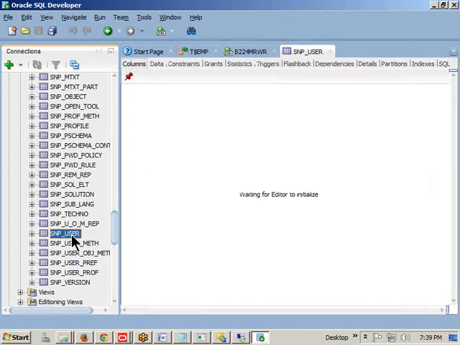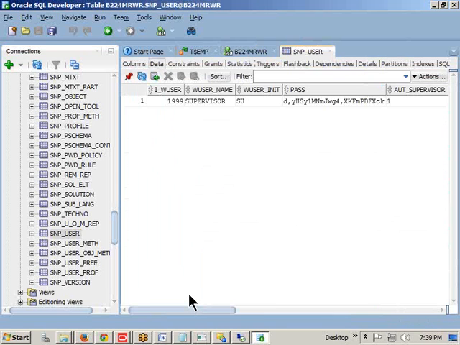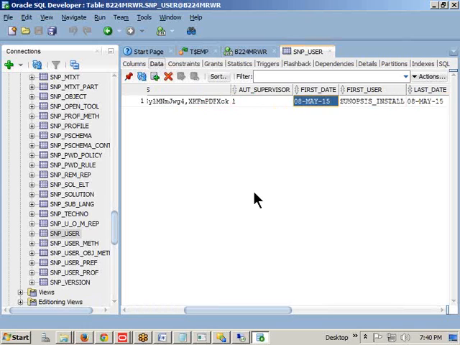In SNP_USER, if I go and see the data tab, do I have the data or not? How many records are there? One record. Who is that user? Supervisor. When is it created? 08 May 15. That means today only it is created. Today only it is created.